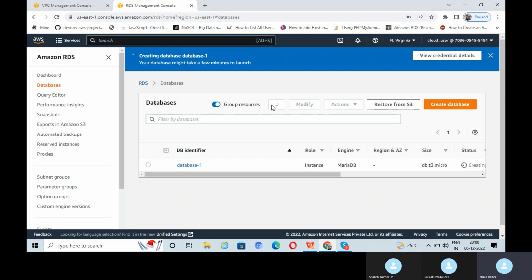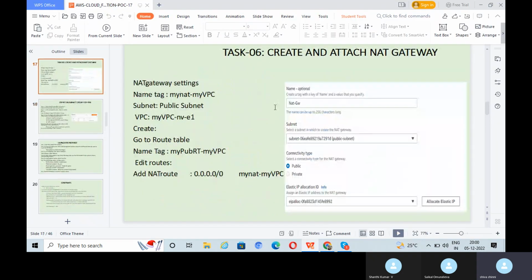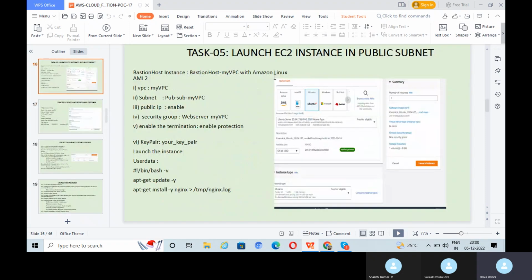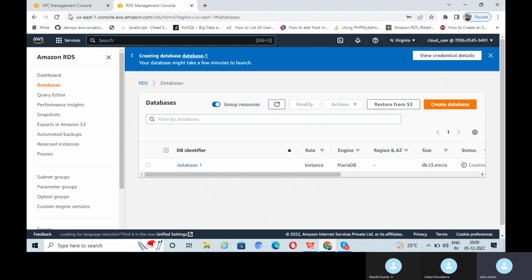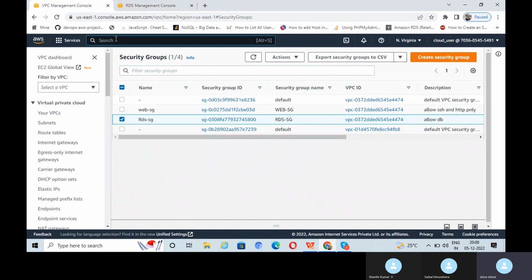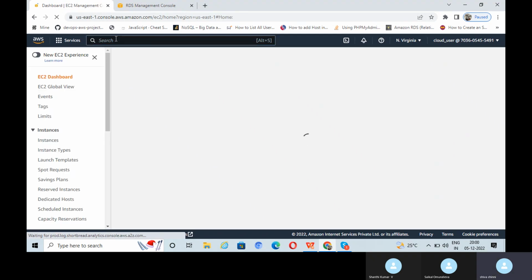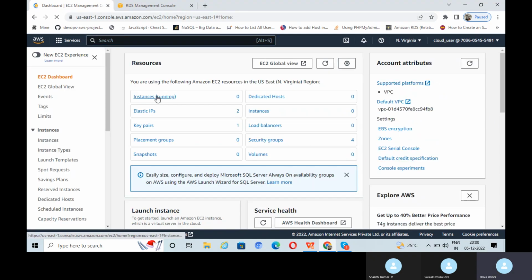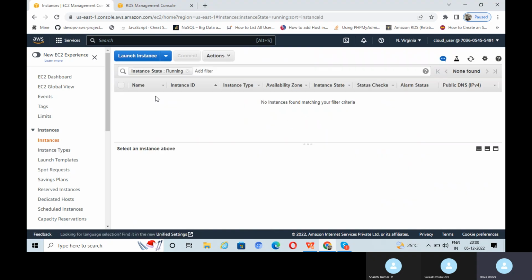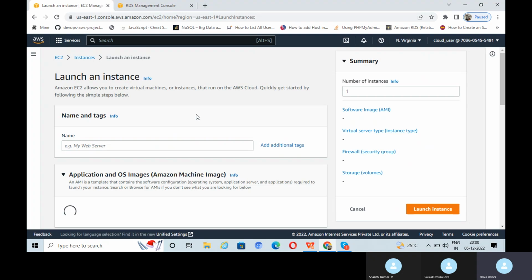So it will take some time. Meanwhile, we will create this, launch one EC2 instance in the public subnet. So let me go to this EC2. So go to these instances. So launch instance. So here are the steps.